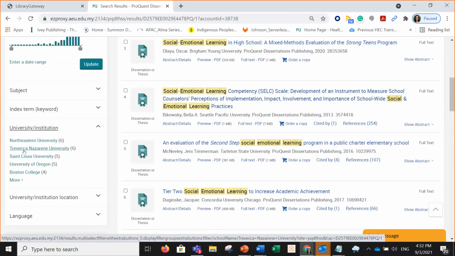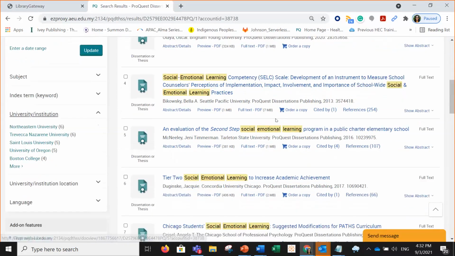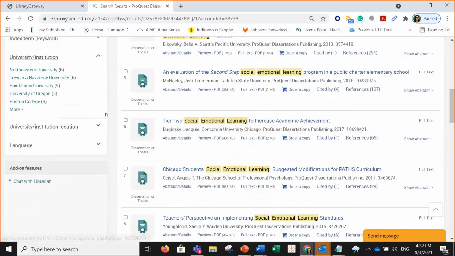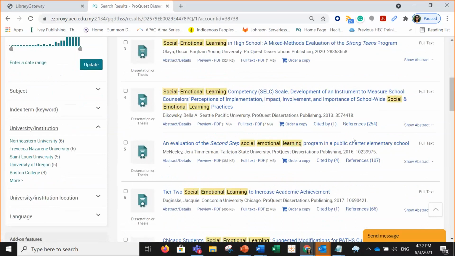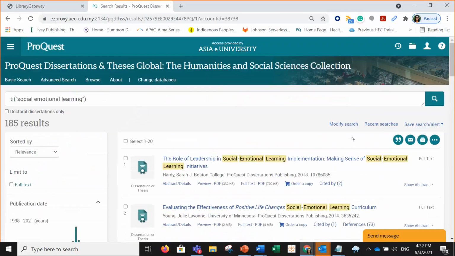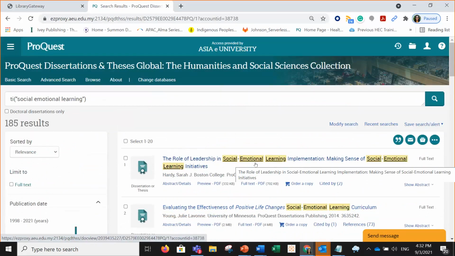Similarly for Trevor Carr, I hope I pronounce it right. So you can actually explore which universities have this discussion or these findings or the research on social emotional learning, and find out what exactly they are expressing in their research. Yeah, so that's a different way you can explore your research to see what example has been used in this research, which methodology they have applied, and so on.